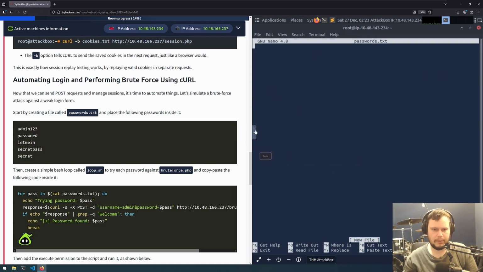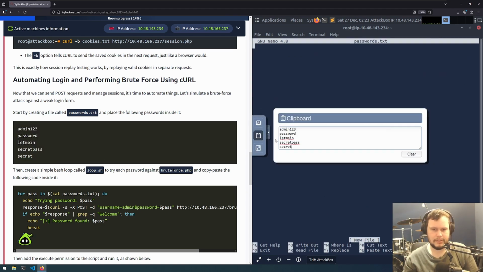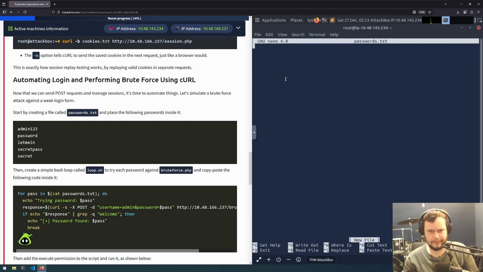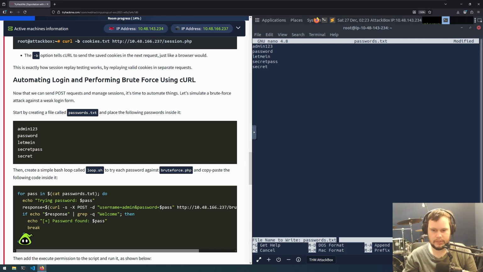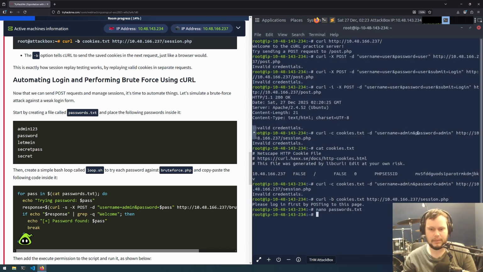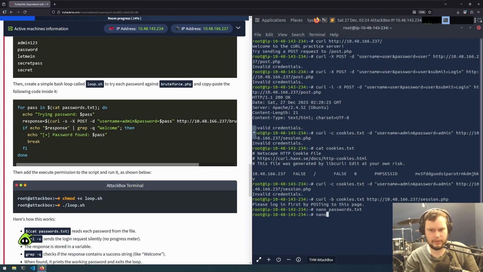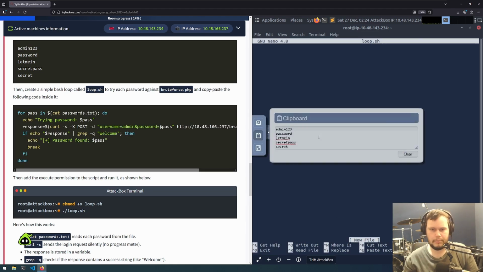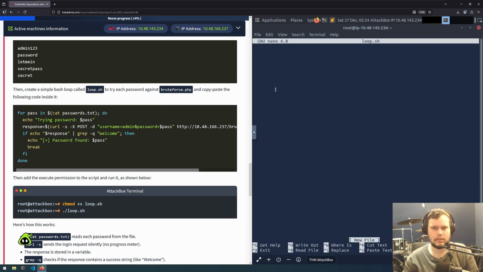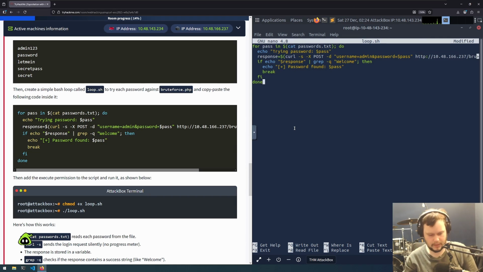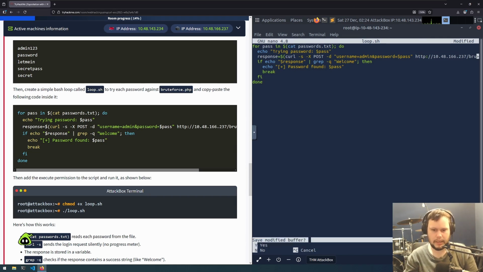We'll copy this and paste it into the virtual attack box keyboard. Then we can just do Ctrl-Shift-V. And to save this, do Ctrl-X to exit, Y to save what we wrote, and then press enter to save it to passwords.txt. And now we're going to do the same thing again by creating loop.sh. We'll copy the bash script, paste it into the text box clipboard, and paste it here. And Ctrl-X, Y, enter.